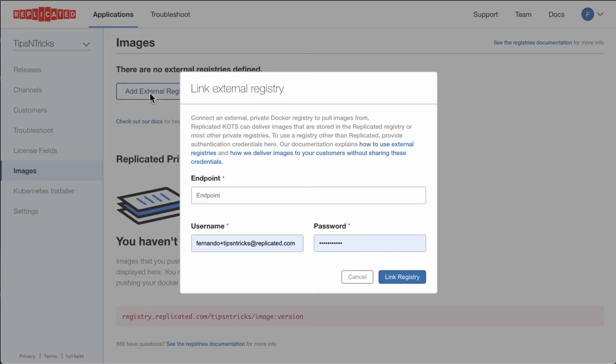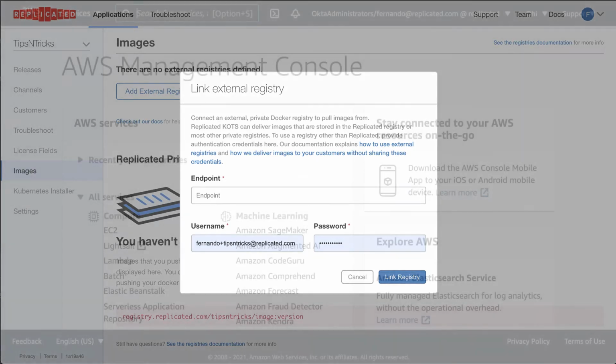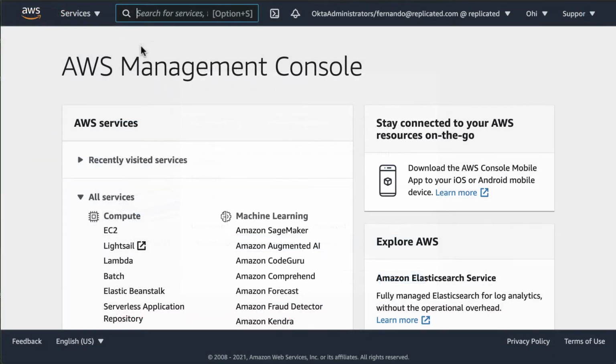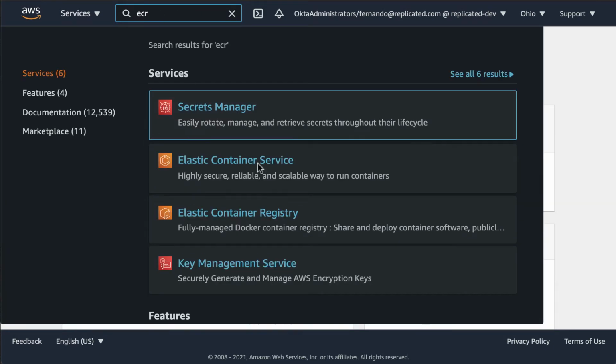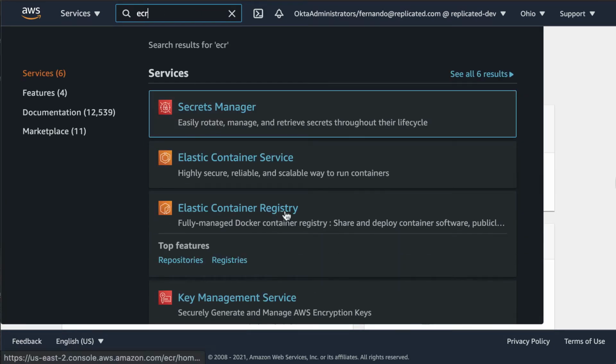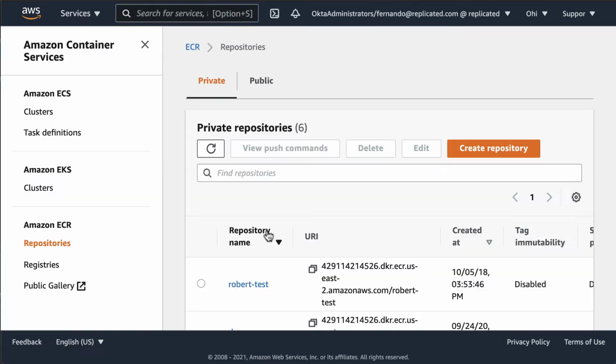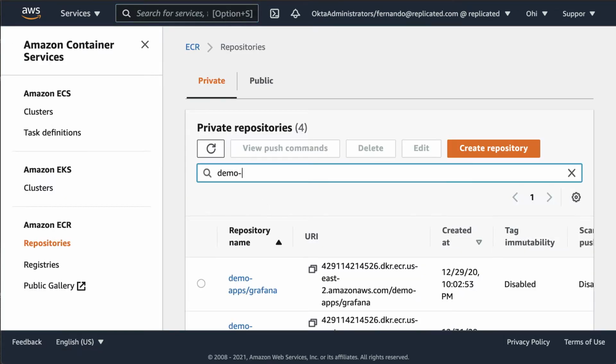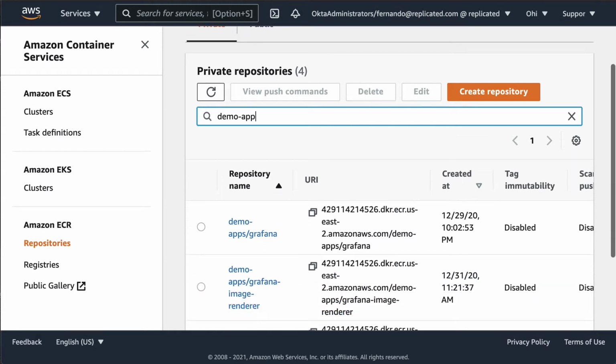But if you want to link it to your registry, you have to provide three things: the registry endpoint, a username, and password. So in this case, since I'm linking it to ECR, I'm going to switch over to the AWS Management Console and go to the Elastic Container Registry. And I have already uploaded the sample Nginx deployment that comes with Replicated, and I've uploaded it into this demo app repository.